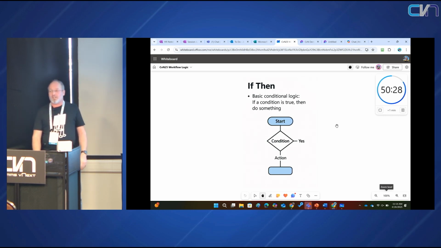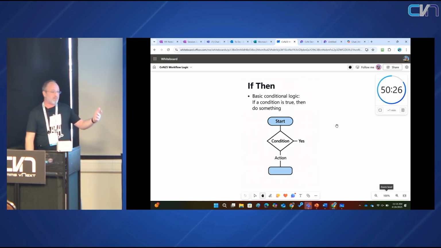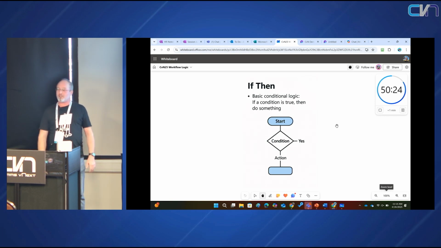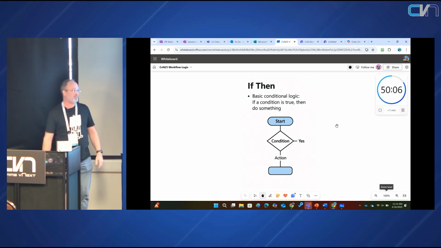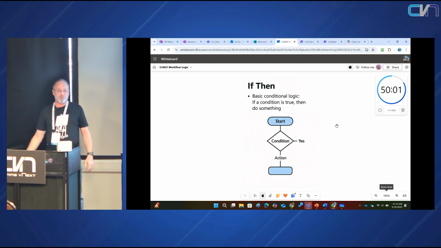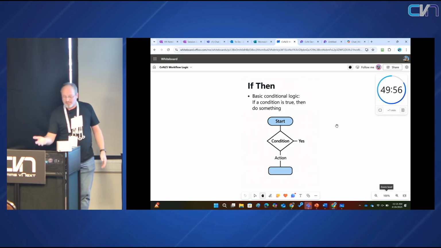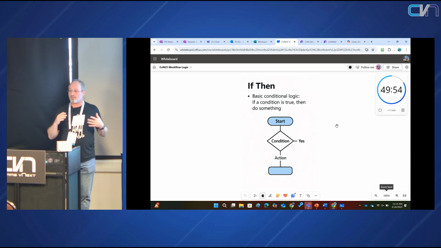If-then statements, you use them every day. You go, am I hungry? If I'm hungry, then I need to go eat. If-then. You just did it. If I just got out of bed, then I probably need to brush my teeth. If I'm getting ready for bed, then I probably need to put on pajamas. Right? If I'm going to the airport, then I probably need to drive there. That's a real basic conditional logic you use every single day.